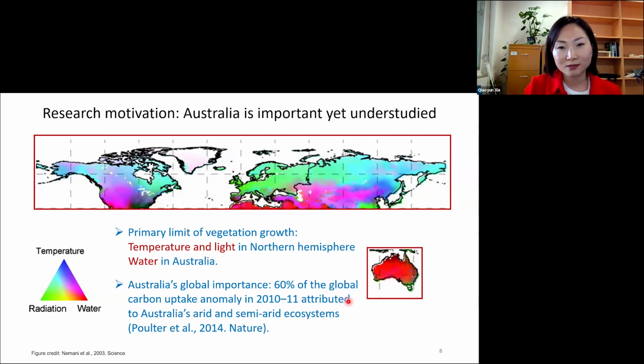And this paper, amongst many other great papers, reported how important Australian vegetation growth is to global study. For example, in 2010 to 2011, when Australia had a La Nina event and had heaps of extra rainfall compared to an average year, and we had vegetation growing across the continent, in that year, 60% of the global carbon uptake anomaly was attributed to Australia.